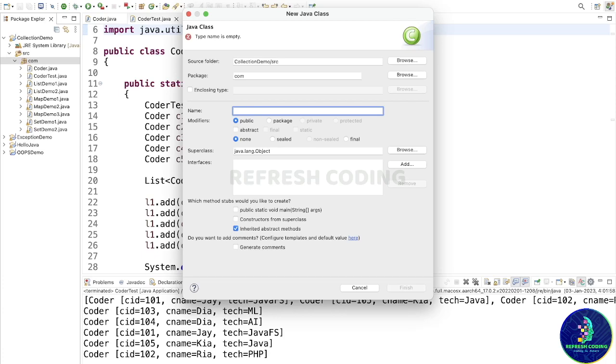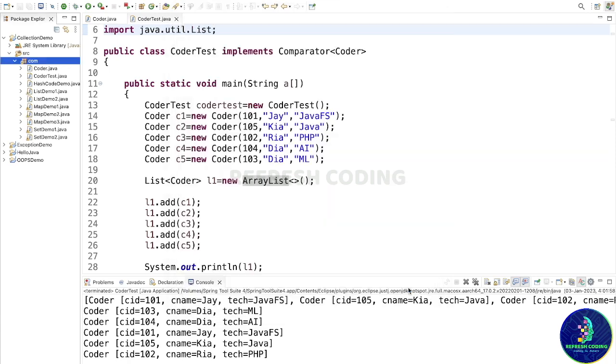We are going to discuss in this class the concept of hashCode and equals, and why it is important to override the hashCode method. So that's why I will give it a name as HashCodeDemo. Okay, and I will execute it. So I will write it like this.